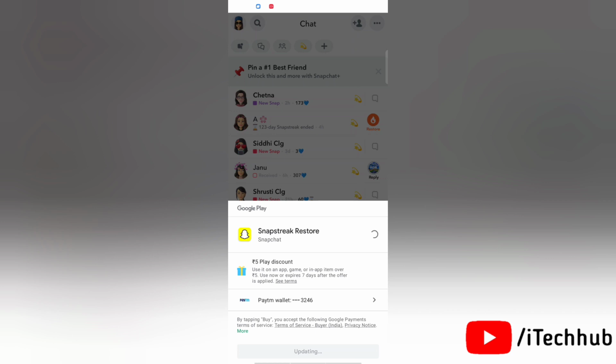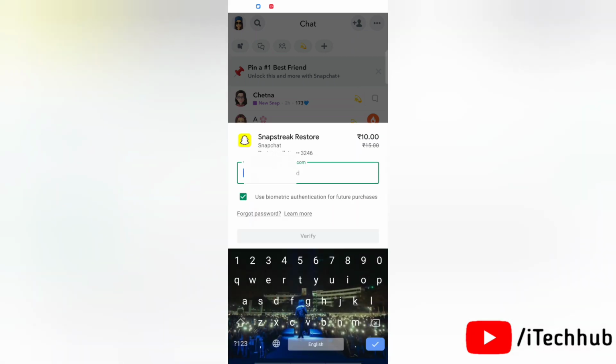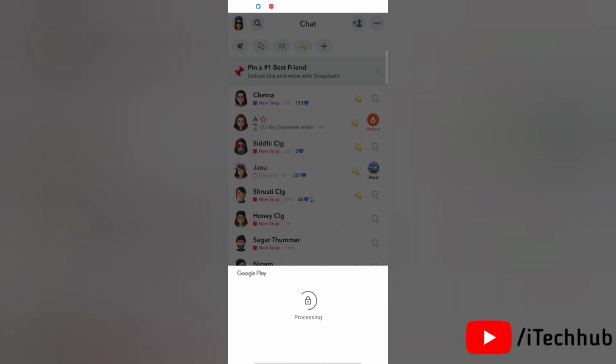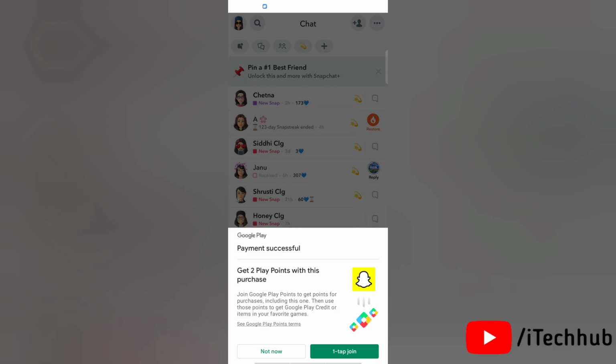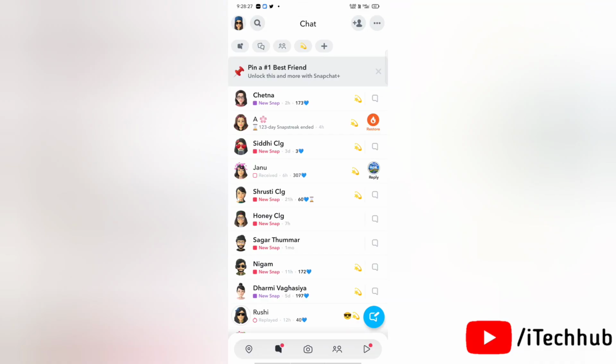Once you tap on buy, this will ask you for your password. Please enter your password and tap on verify. So here it will be processing for a few seconds. Wait for it. And here you can see it's completed. Now we'll go back to the chat feed to check whether the snapstreak is restored or not.